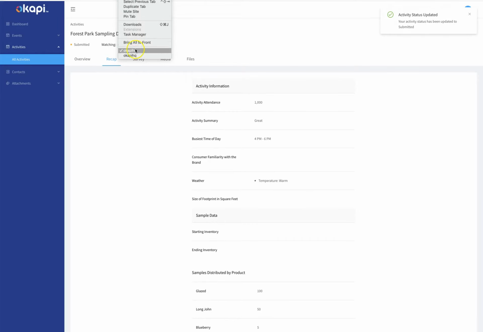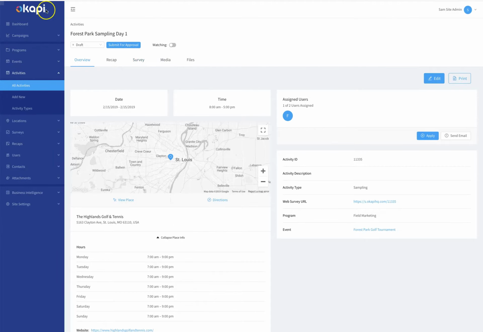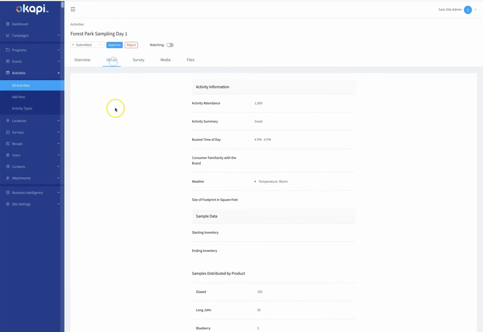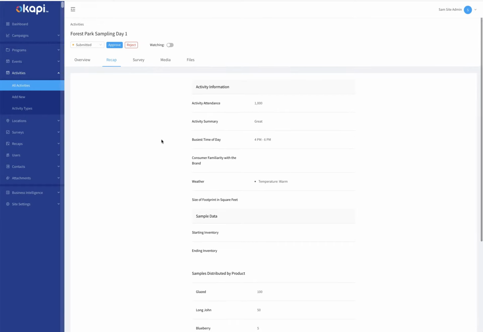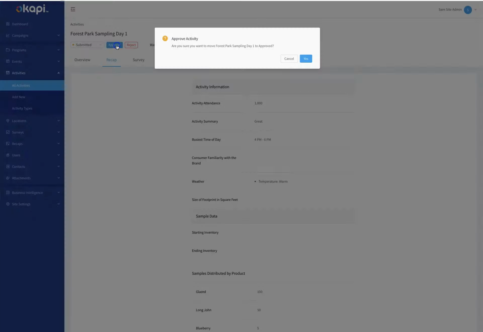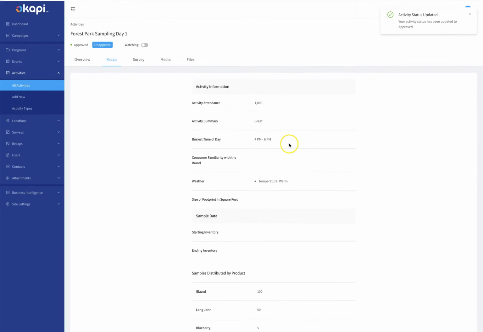I will swap back over to the site admin view. We'll refresh the activity overview page once more. And we will now see that the status is updated to submitted. And if I were to click on the recap tab, all of Frankie's information is now available. I'm going to go ahead and approve this. And this activity is now done.